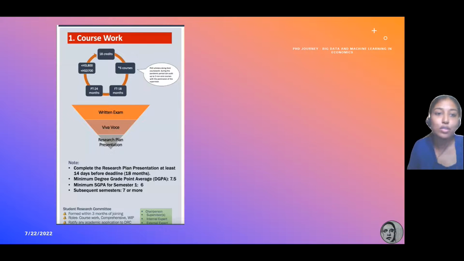So if we have to complete 18 credits, roughly it would amount to 6 courses. And if a student chooses to do 3 courses per semester, a student would be able to complete 6 courses within 1 year. So which is why the full-time students can complete this by 12 months and a part-time student can complete this by 18 months.